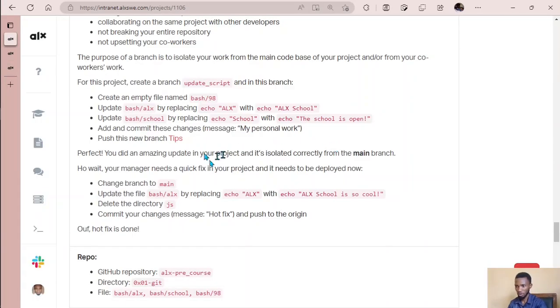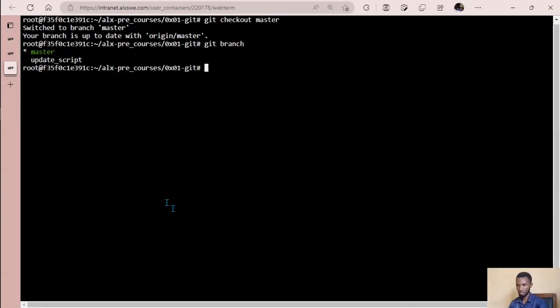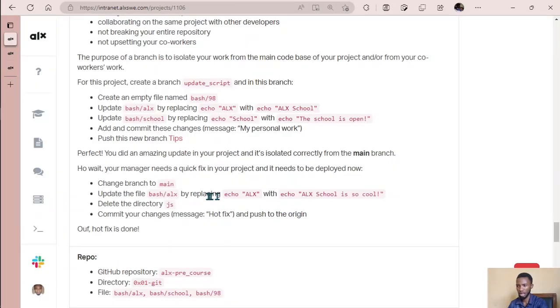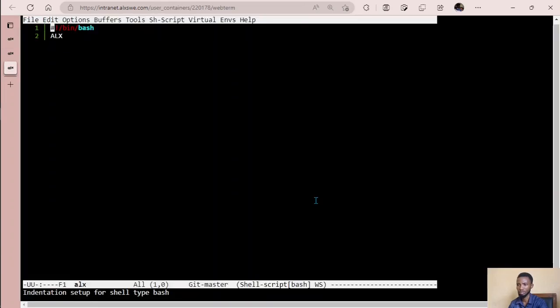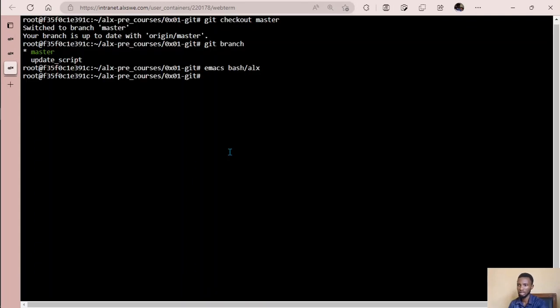All right, so now we want to go into this very file to update the content of the ALX file. We will simply use emacs /ALX. Enter. Then from here, we are asked to change the ALX to ALX cool is so cool. Note the ALX is capital and the S right here is capital. We simply do that by coming here and then adding to this ALX cool is so cool, an exclamation mark. You can save this and exit.